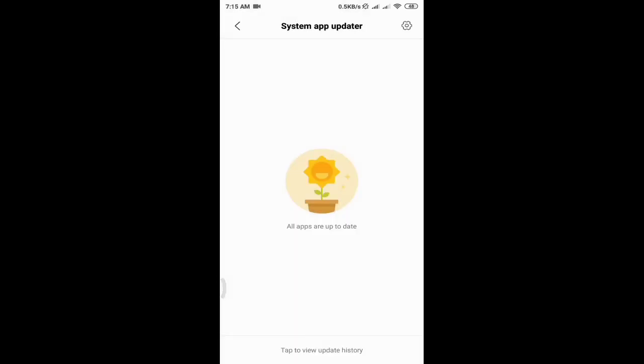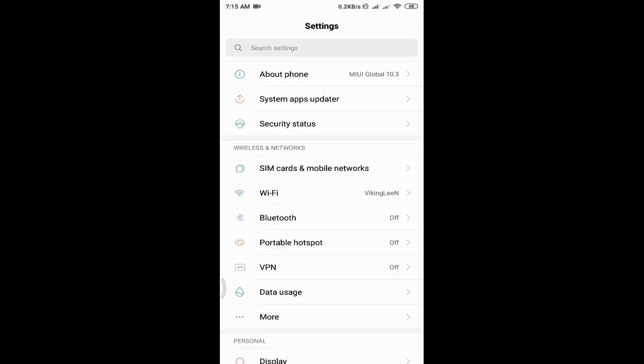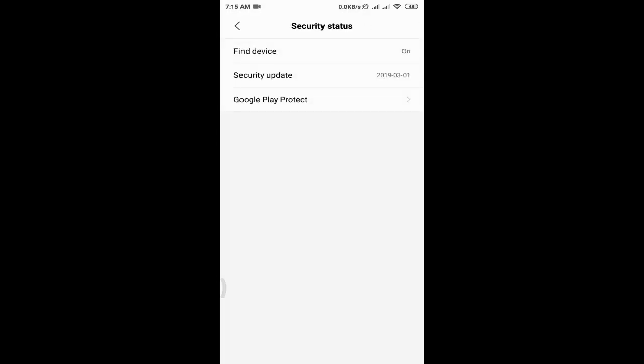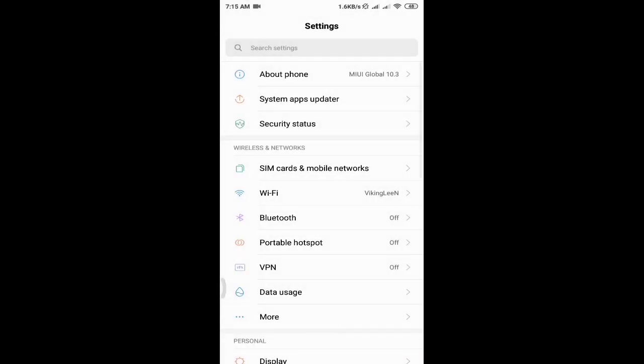When we go back again, there are security status, find device, security update, and Google Play Protect. This find device option is very useful when your device was misplaced by yourself. Right, you can find this device using this find device option.